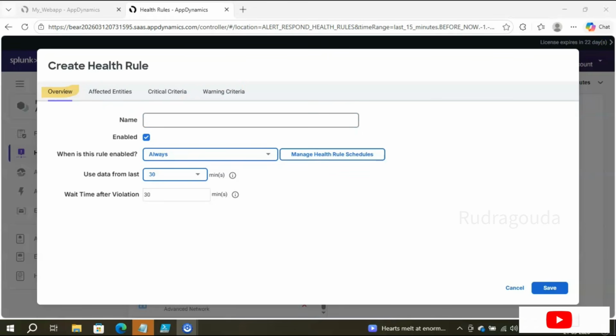It is going to give the overview of this particular alerting, like the name of it, whether it is enabled or not, and when this rule should be enabled: is there any particular time period, or should it be enabled all the time? That information you will give in this particular condition. I will click on this drop down and show you, but for timing just understand this much only.